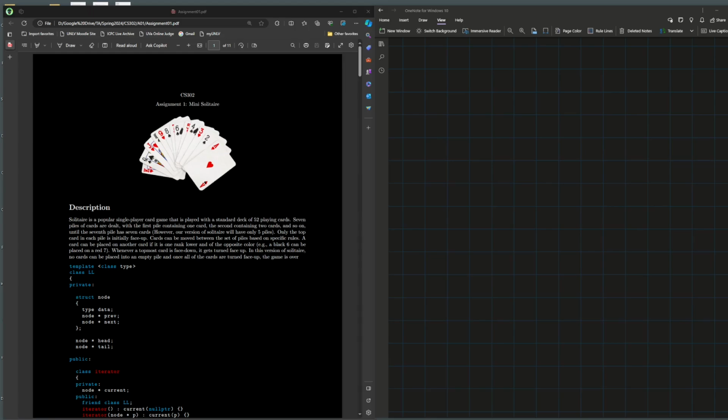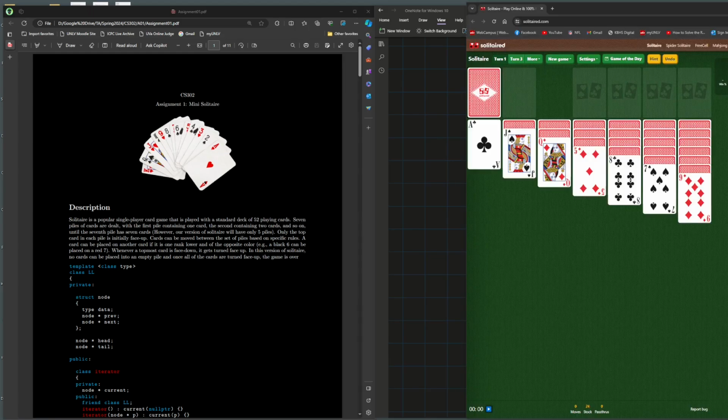So as you move cards around between piles, the card that was face down will be turned face up once you move cards around between piles. So let me go ahead and first just show you the standard solitaire and how our version of solitaire will be slightly different than the original or the regular solitaire game. So let's go ahead and show an example of how solitaire is played.